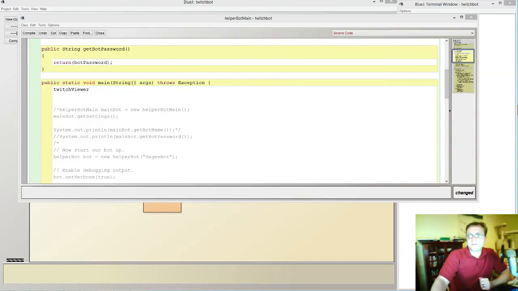Reset things for some reason. I don't know why it does that. But, all right, it's back now for me.